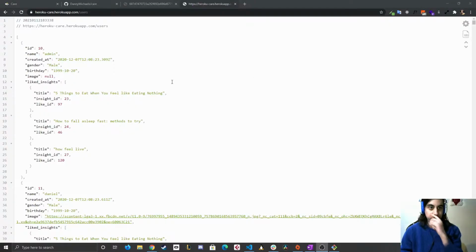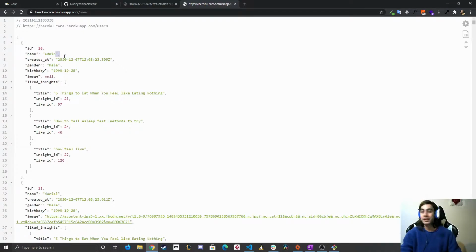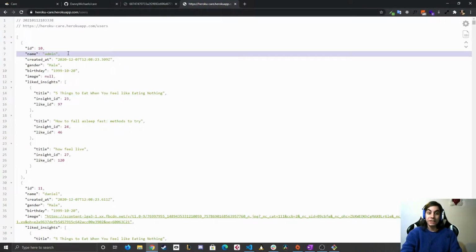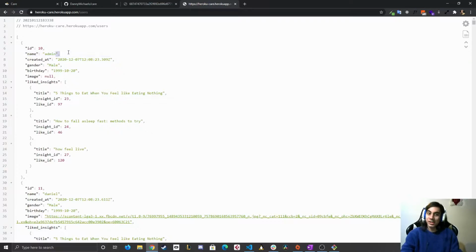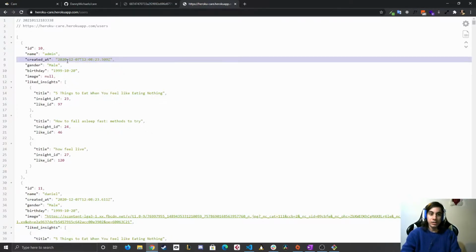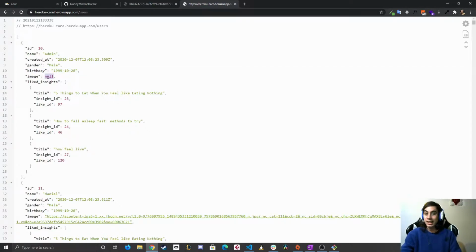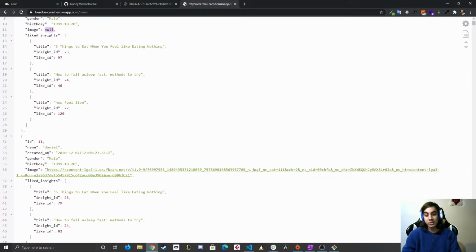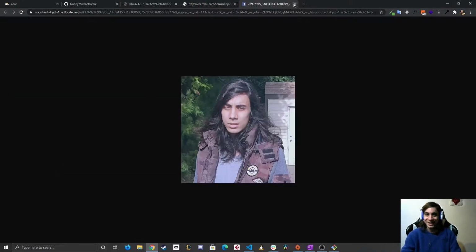So if I go to our deployed Heroku server, you can see that I have the user here, his name, but as you see, we don't see his password, right? His password is completely secure. Even though it's hashed, you just can't find it regardless. You can see when he created his account, you can see his gender, his birthday. You can see that he decided not to post an image, whereas this user named Daniel, he decided to share an image, right? And we can see, yeah, that's me.